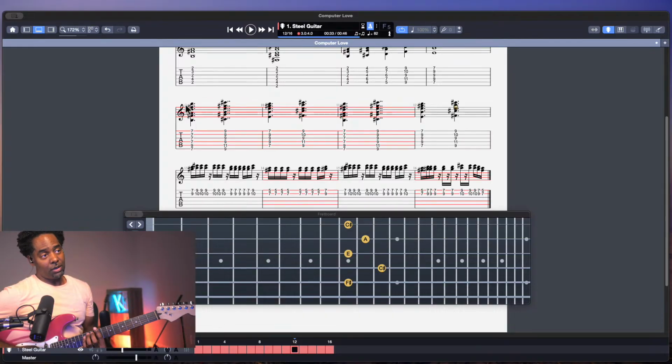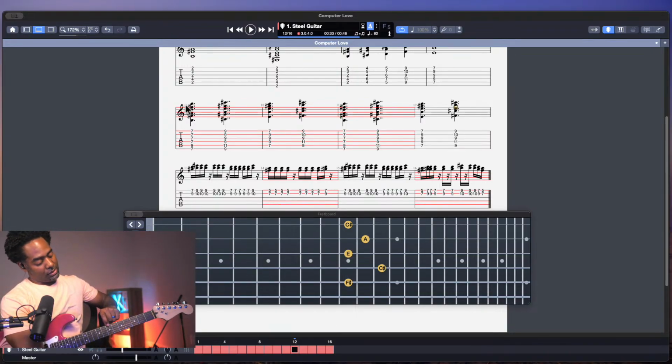Shoot-a-doo-bop, shoot-a-bop, I wanna love you. Shoot-a-doo-bop, my computer love. That's what you hear. So that is right here. It's a B minor seventh, and then C sharp minor seventh, and then it goes to E major, and then what's that after that? Yeah, F sharp minor seventh.